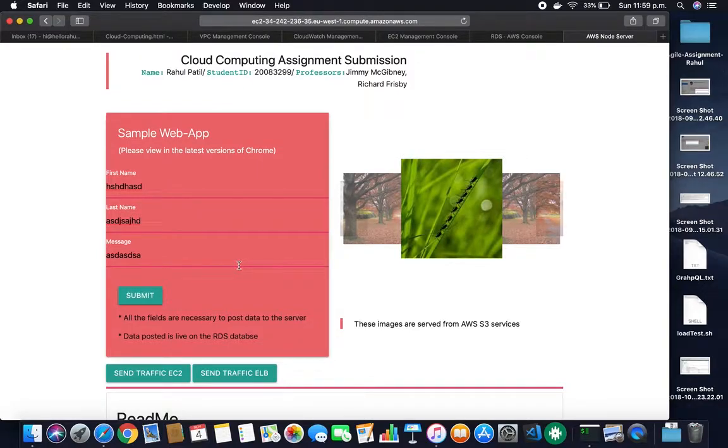However, I haven't fetched the data back. The data gets posted to the server. I'm not calling the data back because I thought I don't need to show the data on the server. But if you want to verify it, you can log into an instance, since the database is in a private subnet, and use MySQL to see the data posted from here.